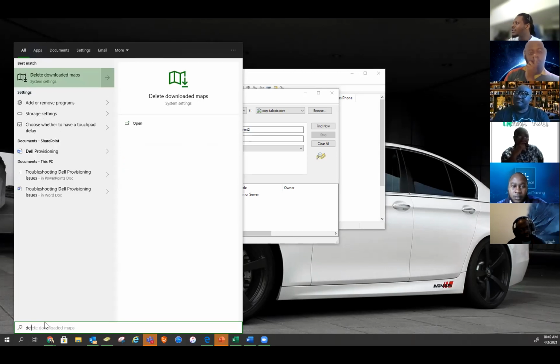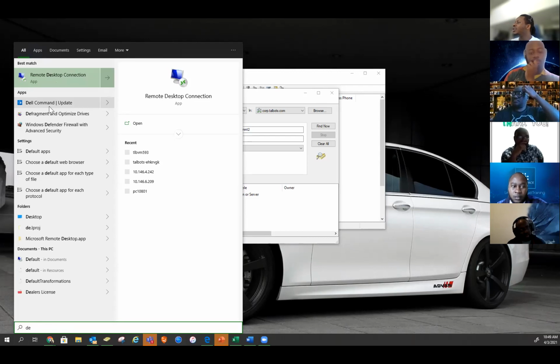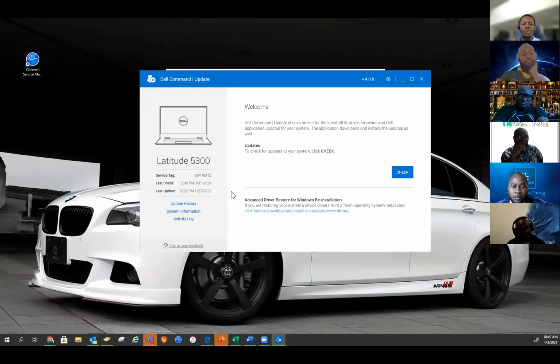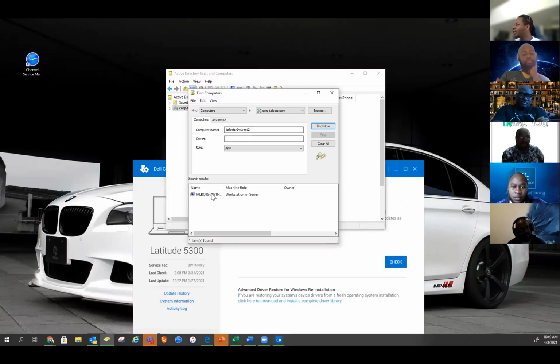Let me do Dell. Do Dell command update. That's my Dell command update because that's where we do all the updates for Dell. I'm using a Dell machine, but let it load over. I'm going to move it over. Okay. This is what I was telling you guys about. You can tell the serial number of the computer. If you look here, it says service stack right there. You see service stack? That was the same name I put into Active Directory. Right there. That's the same name.